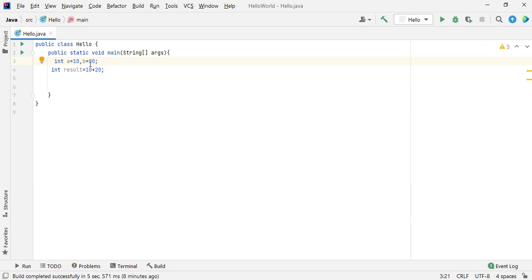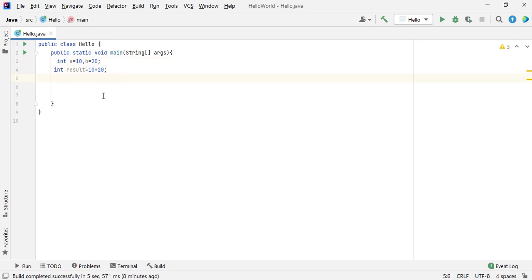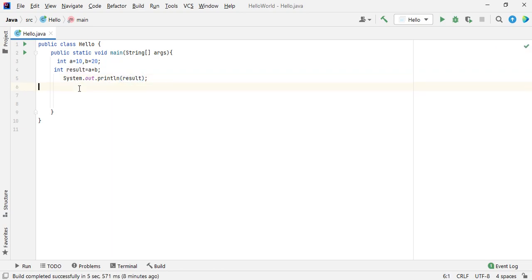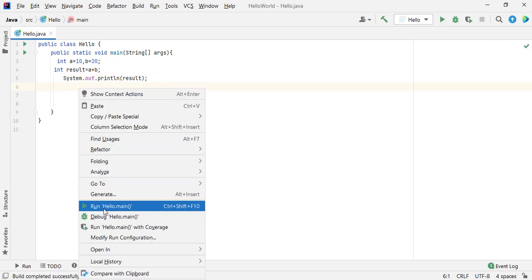So you can define the variables like this in a single line, int a and b at a time. And now instead of 10 plus 20 you can use a plus b. You know how to print it, sout is the shortcut. So result. We know how to run: right click and run HelloMain.